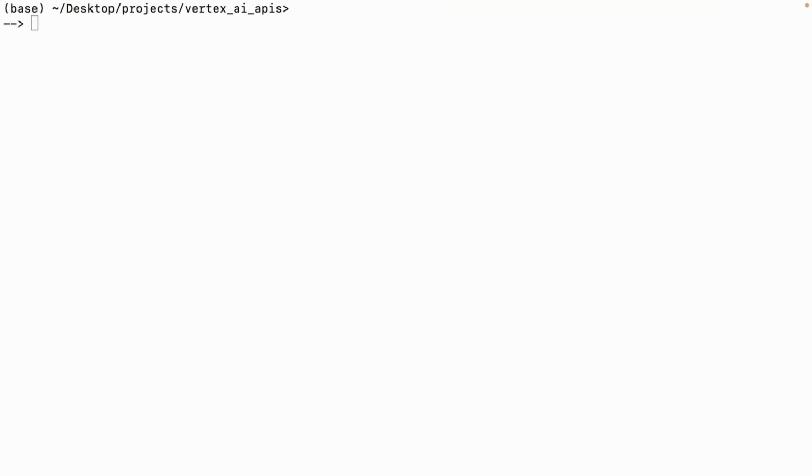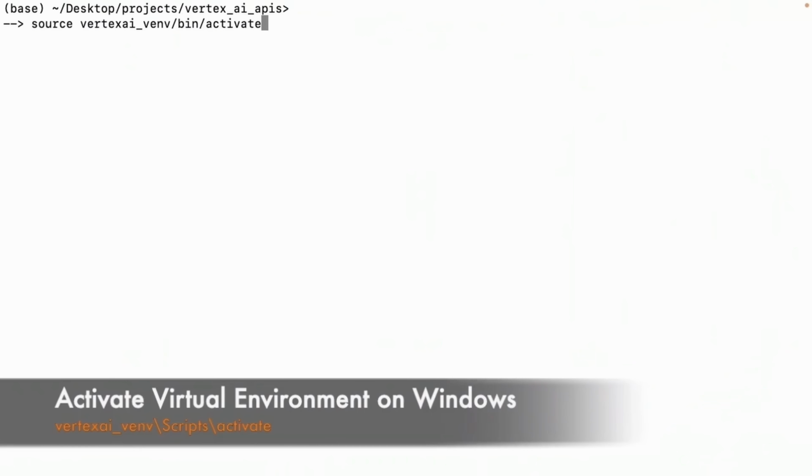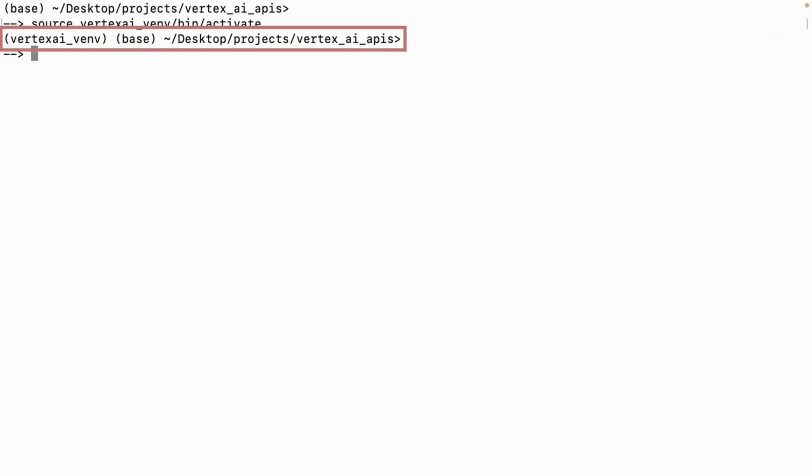Now, if you're on a Mac machine, the way you activate this virtual environment is by running this command: source vertex_ai_venv, that's the name of your virtual environment, /bin/activate. On a Windows machine, here is the command that you'll run to activate the virtual environment, vertex_ai_venv/Scripts/activate. Activate.bat is a batch file that will activate your virtual environment. So I'm going to go ahead and run this command and notice that my prompt changes. On the left, you can see vertex_ai_venv indicating that I'm working within a virtual environment.